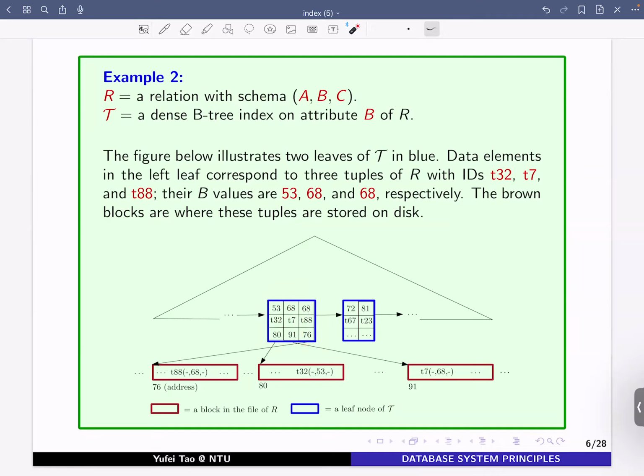Now pay attention, right? So this leaf entry has these two numbers together as the data element. All right, so this is, as you can see, the B value. Why are we talking about B? Because you just told me you would like to create the index on B, right? So this is the B value, 53. And also pay attention, this is kind of important. We also stored the tuple ID inside this leaf entry, all right?